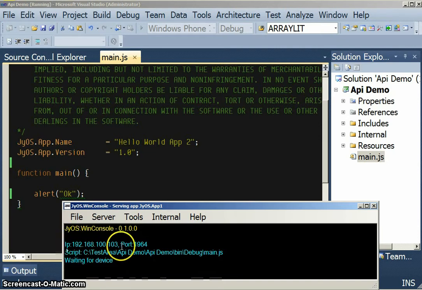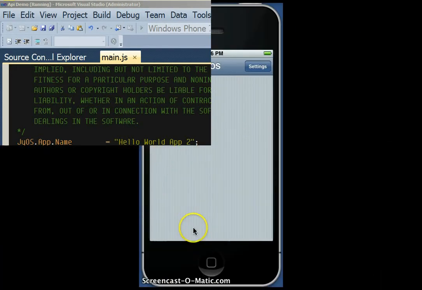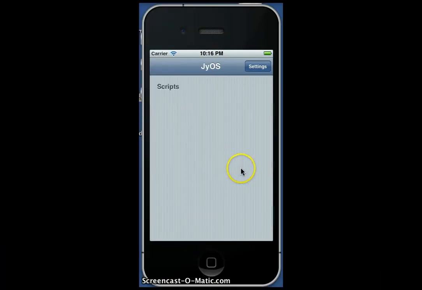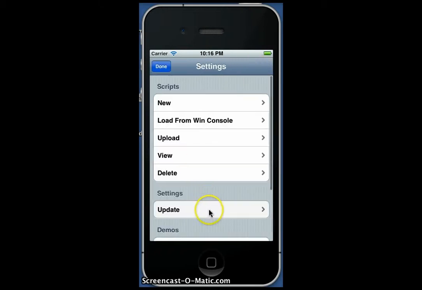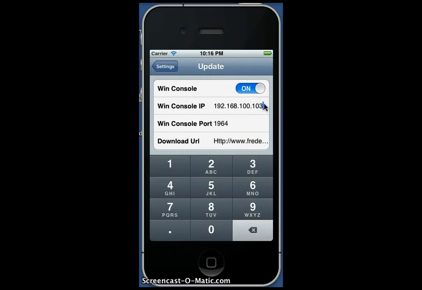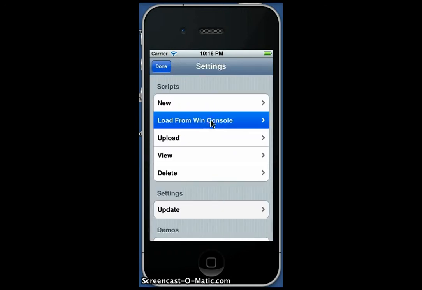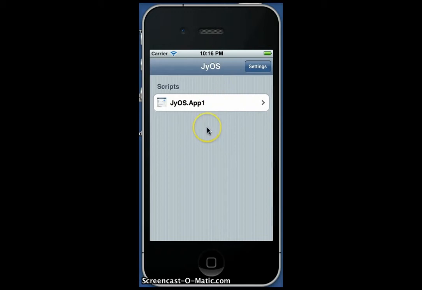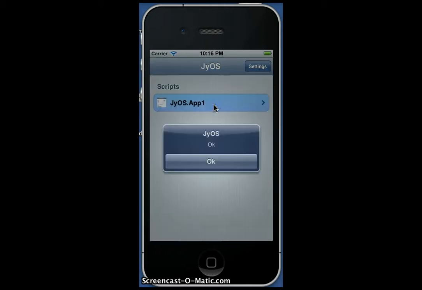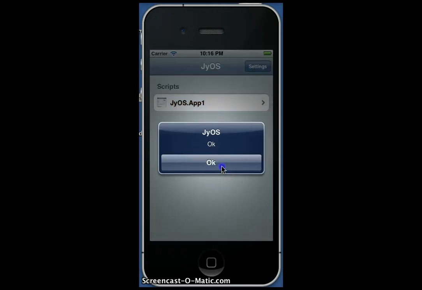You can note the IP, and now I'm going to switch to the iPhone. I'm going to show you the settings of the app. Here you can see I entered the IP of the PC, and now I can click on Load from Windows Console and the application is uploaded, and now by clicking I'm executing the app.